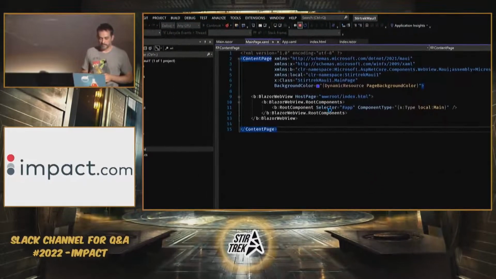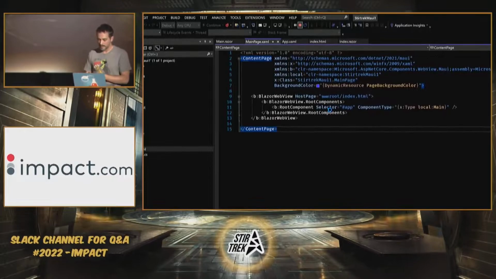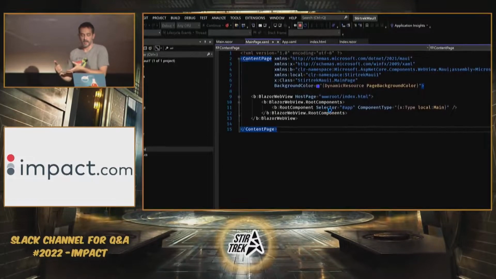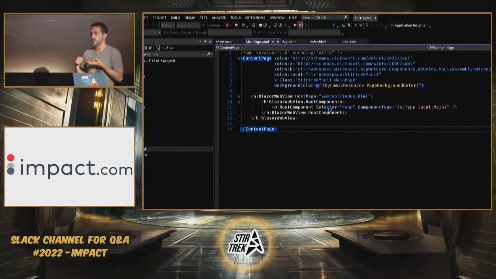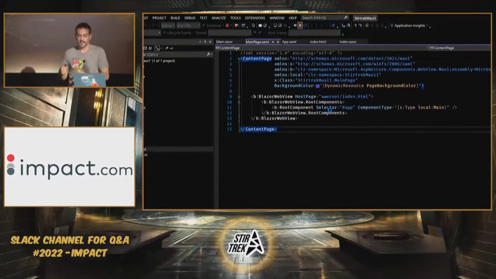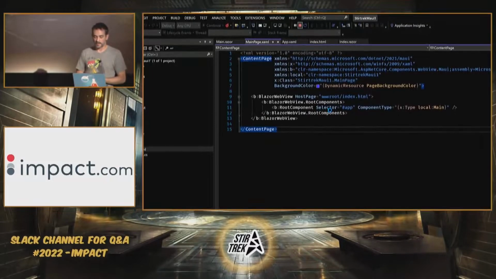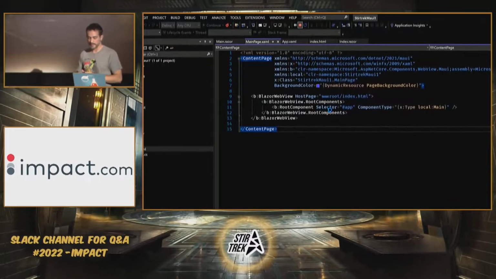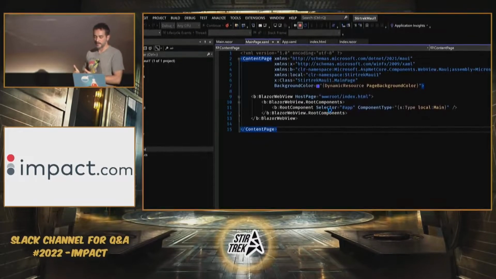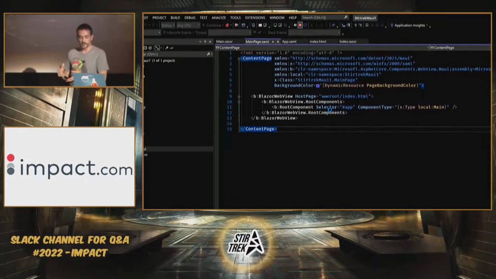Okay, so we have it running on Android. This is not like a PWA. This is actually built into an APK file on Android. It's built into an IPA for iOS, and that gives us the ability to deploy there. And now that we've seen it on Android, let's go ahead and switch to Windows.